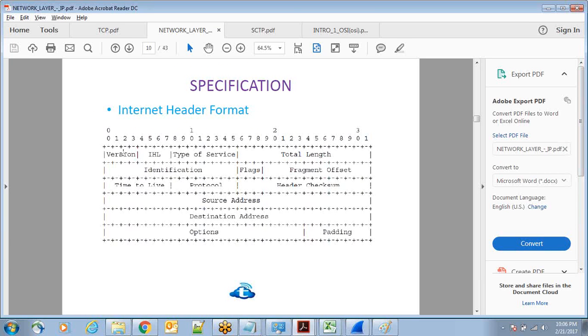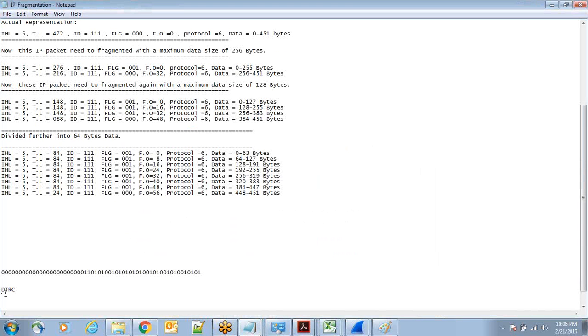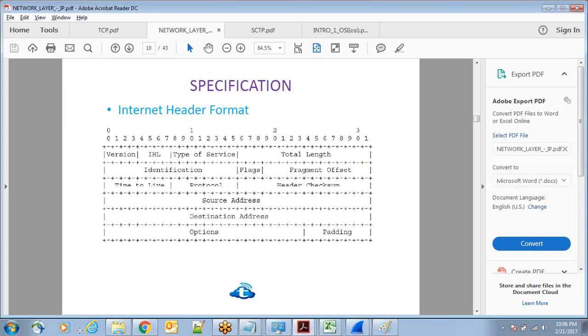This version will tell you whether this is IPv4 or IPv6. This is the total size. This type of service will tell you what kind of service this IP packet is providing. I mean, whether it needs quick transmission or delay is also possible, and throughput, whether it needs to transmit huge data or not. These details it will tell you. D-T-R-C: delay, throughput, reliability, and cost. Delay must be low, throughput must be high, reliability must be high, and cost will be low. It tells whether it is supporting these services or not.